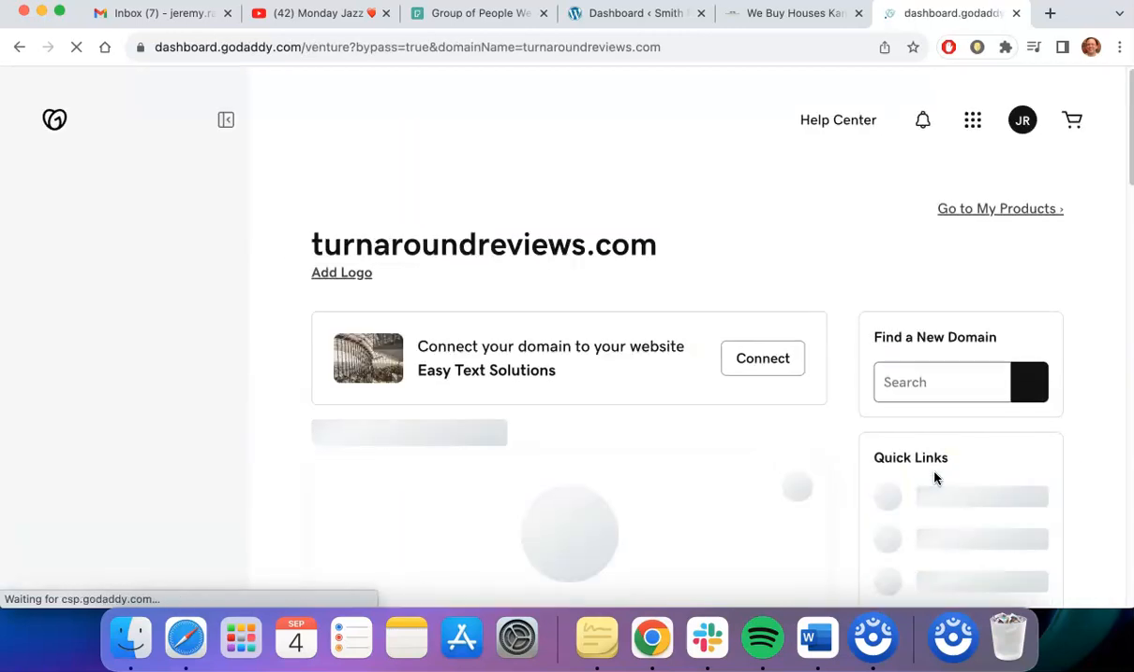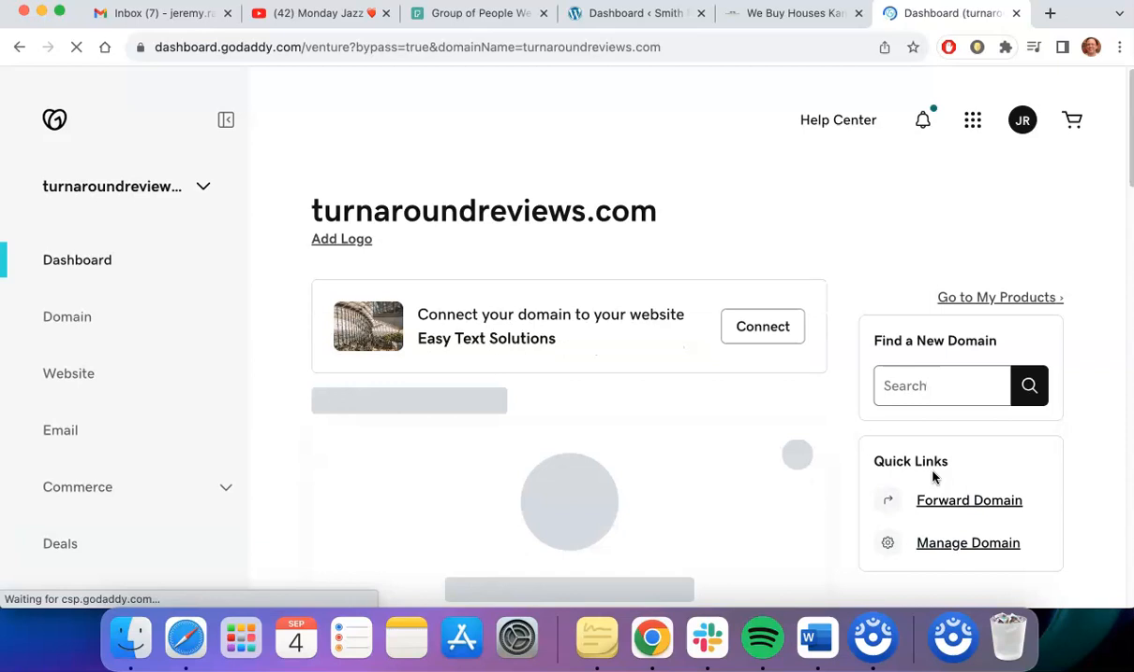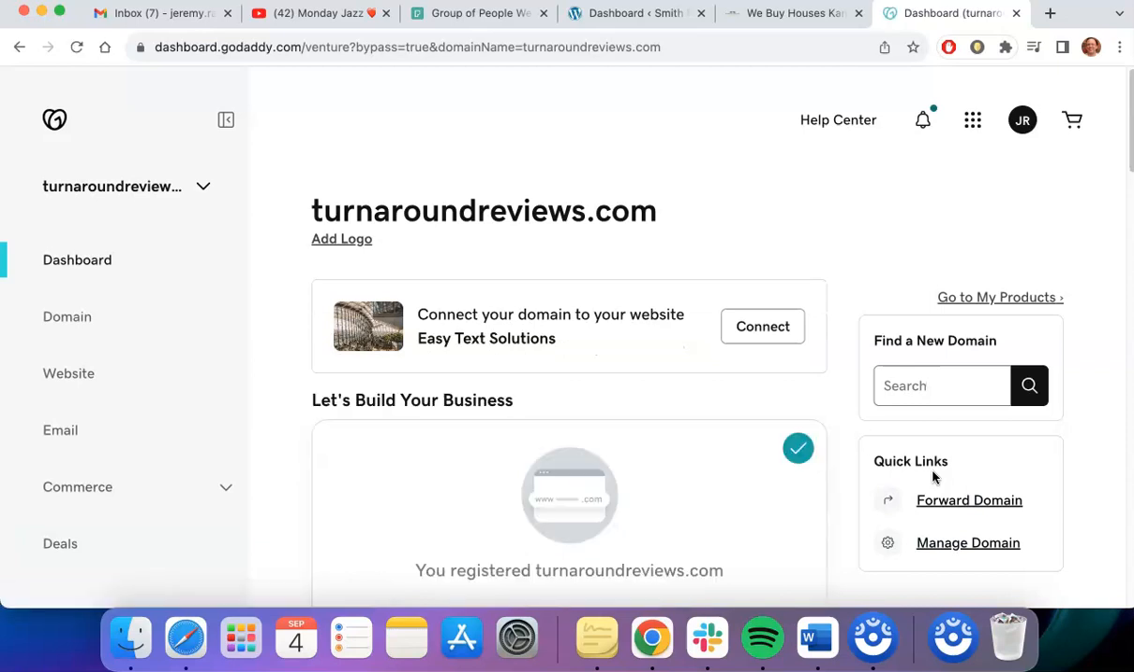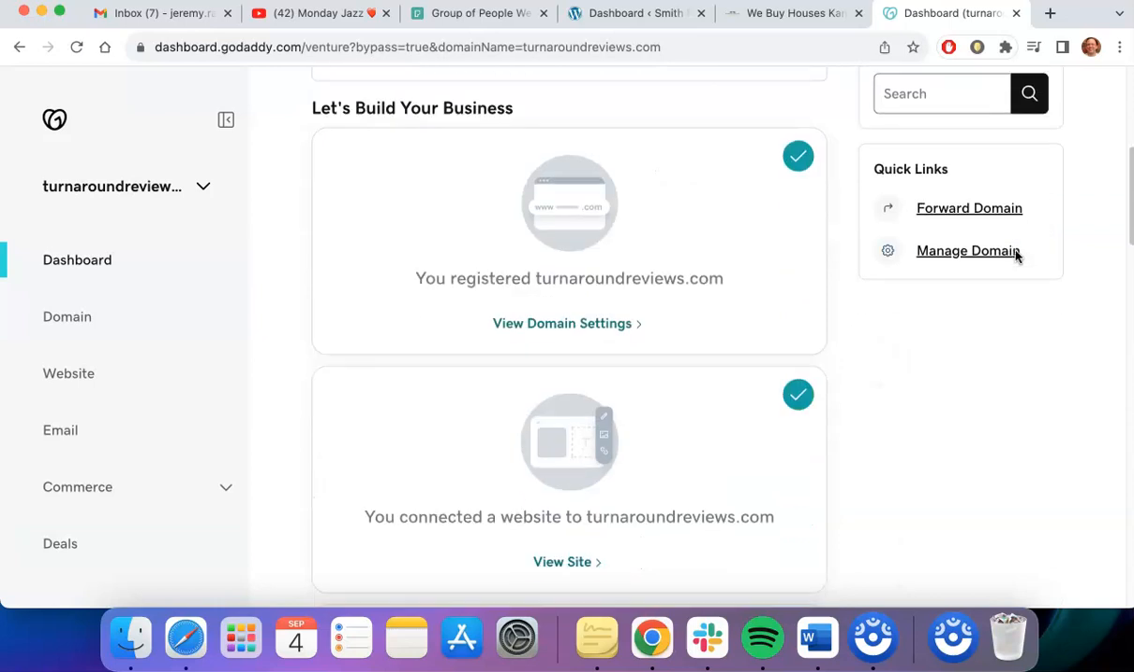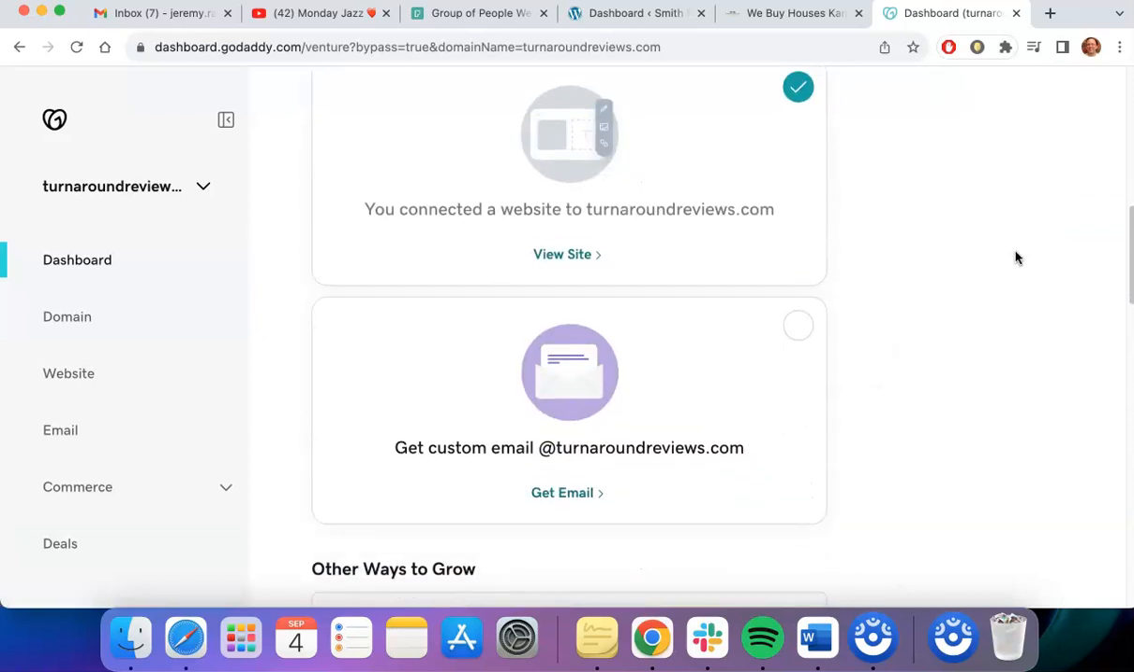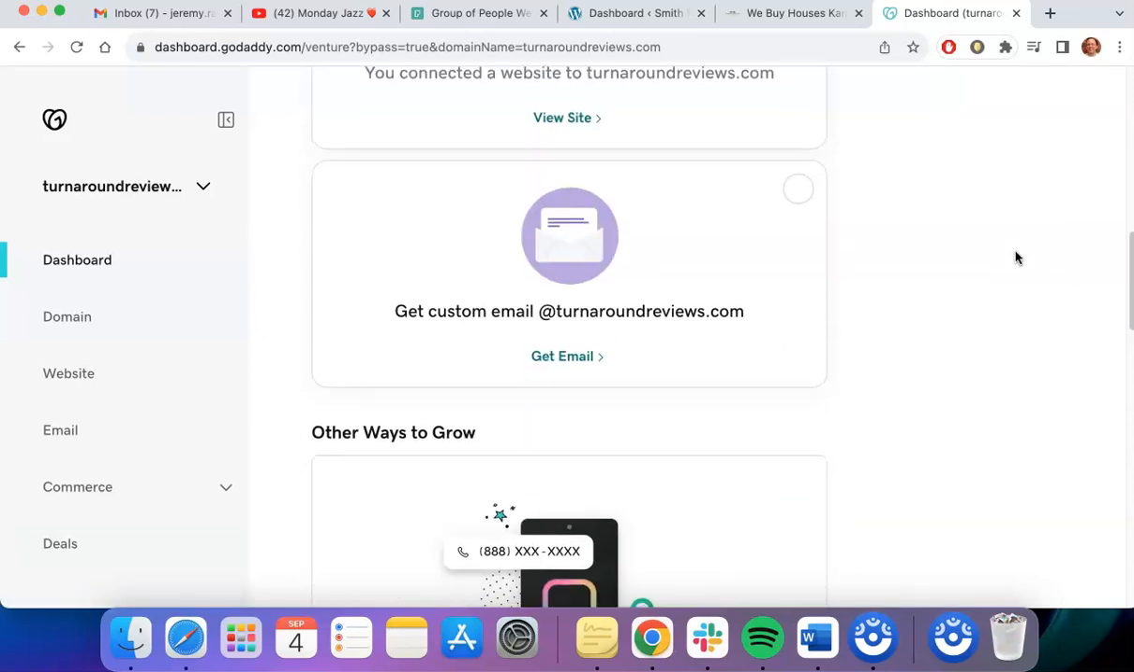So what you should do is just follow along with me. Make sure that you're logged into GoDaddy. Find your domain name. Click on Manage. Then the next thing that you want to do is you'll be on the actual page for the domain name, and you just want to scroll down, and you want to look for where it says Connect a website to this domain name.